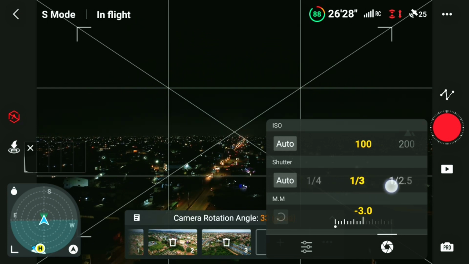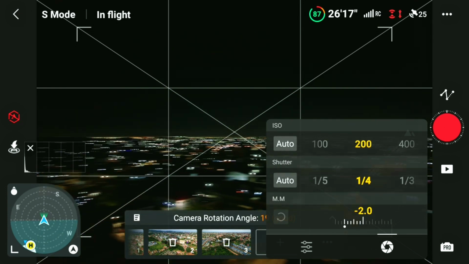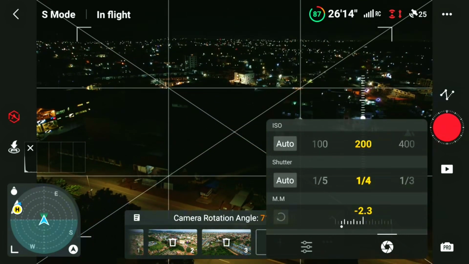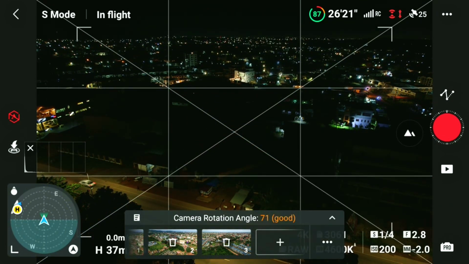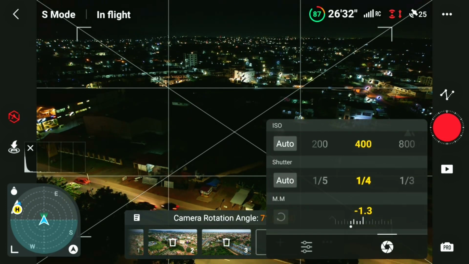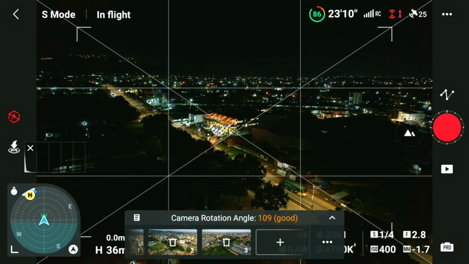I will select 1/4, and I think I should increase my ISO a bit because I think I'm underexposed here, so I can just increase my ISO. I think 400 is okay for night with a low shutter speed, so I can just start now.